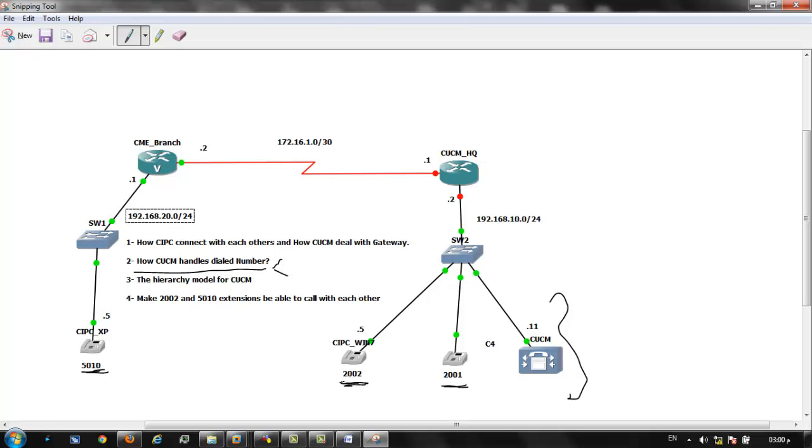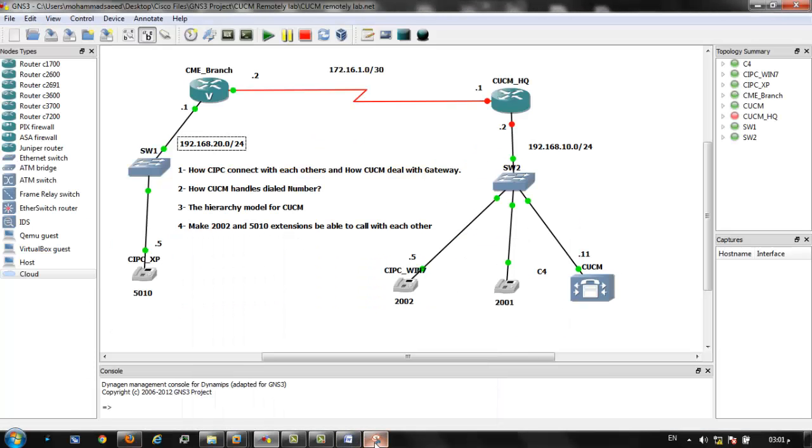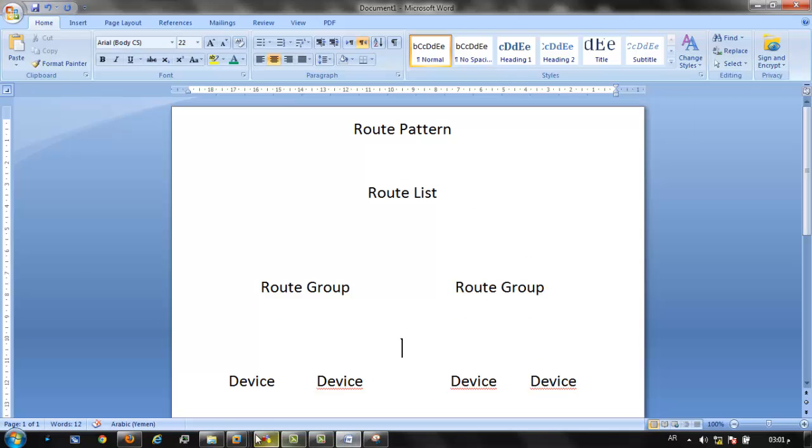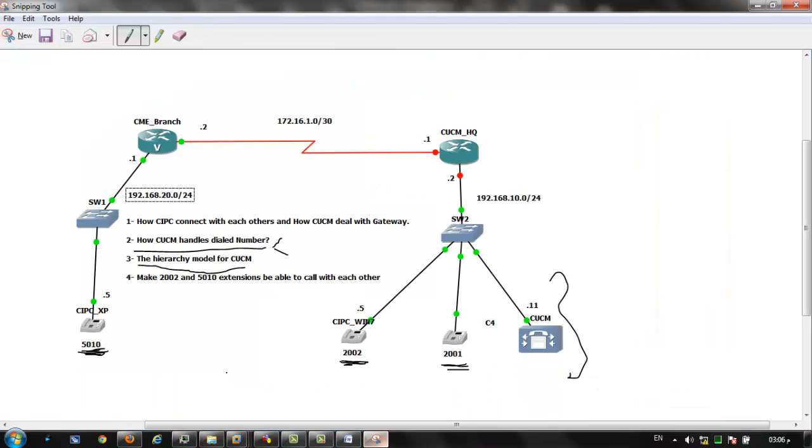But if either of these IP phones wants to communicate with an outside Cisco IP communicator, we need to configure a dial plan inside the CUCM so that the inside Cisco IP phones can connect with the outside. So the problem here is outside, not inside. That is the concept. Now we are going to talk about the hierarchy model for CUCM. To understand this scenario, we are going to go there.